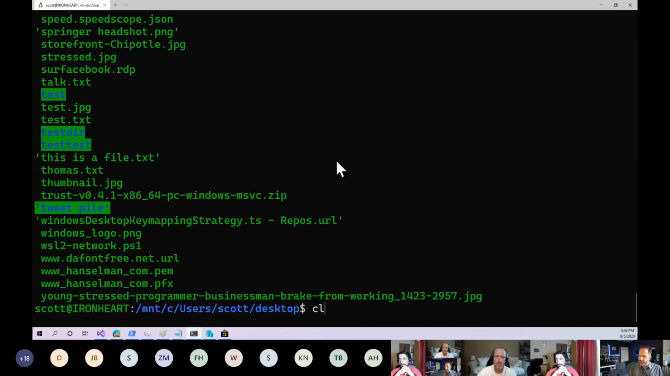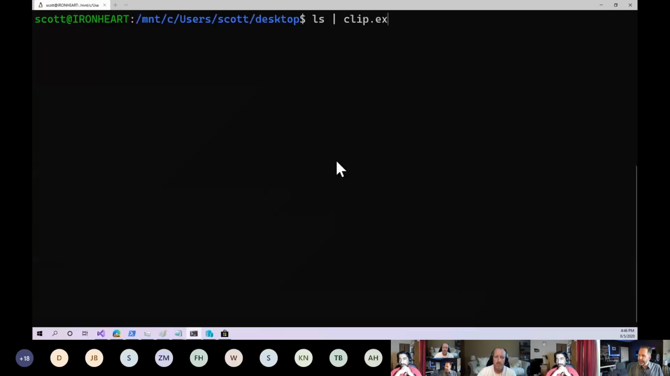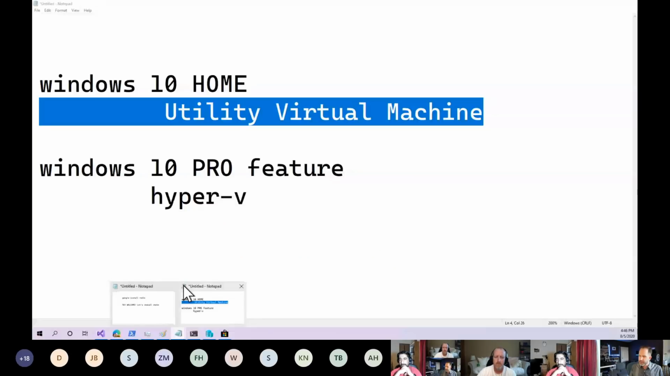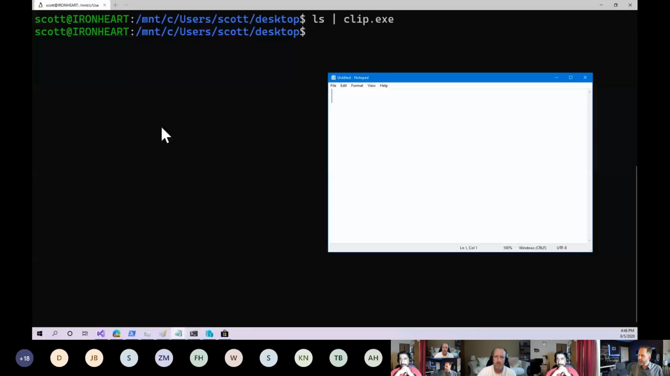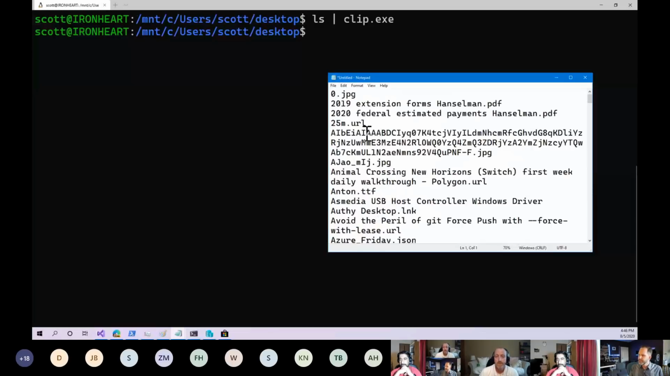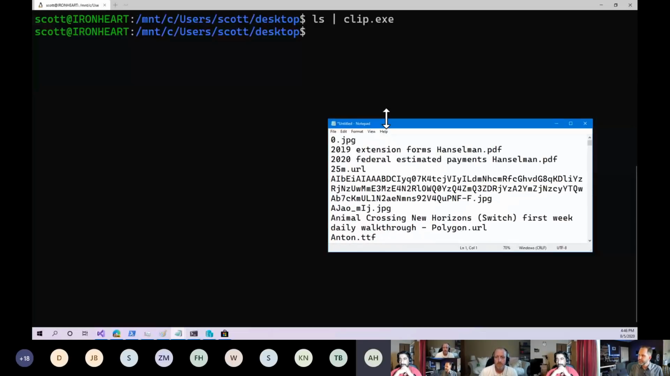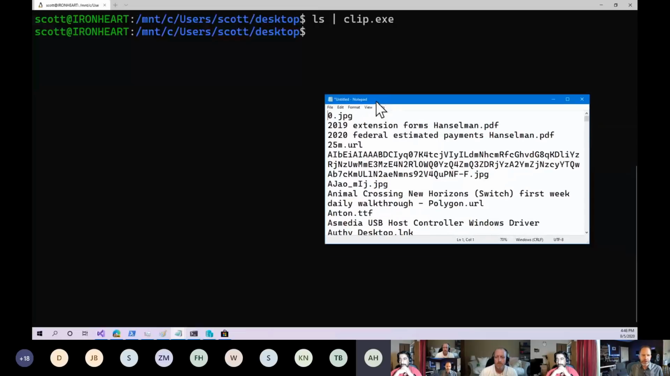But then it allows you to do really crazy stuff. Watch this. This is ls, right? Okay. ls, pipe it to clip.exe. I have now piped Linux contents into the Windows clipboard. This is absolutely mind blowing.